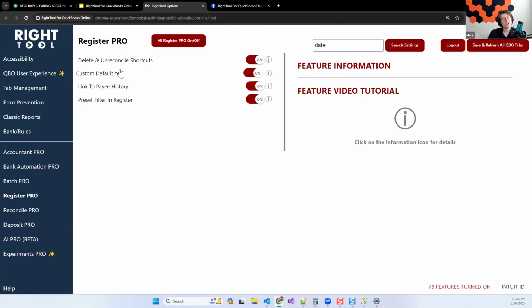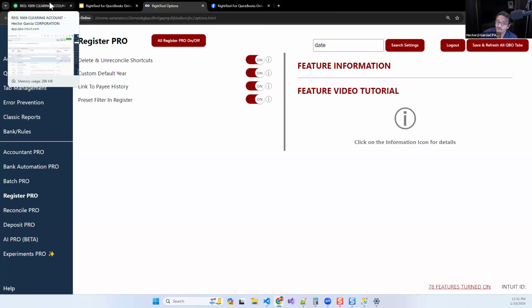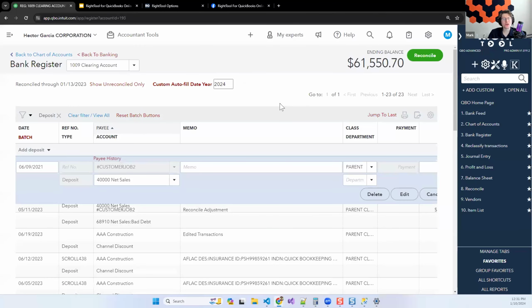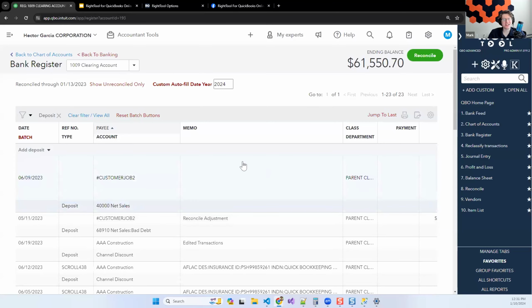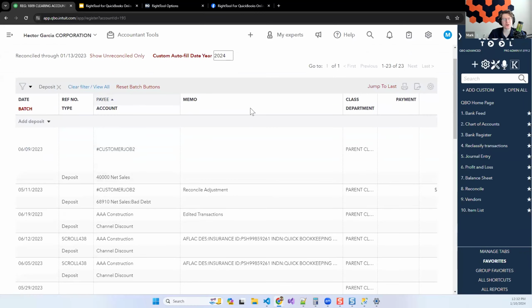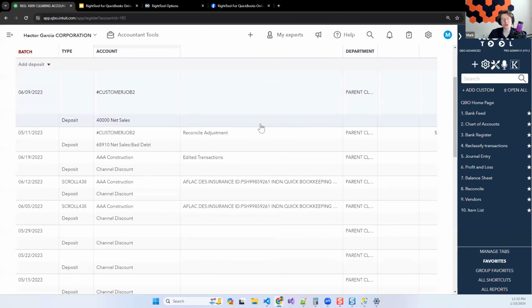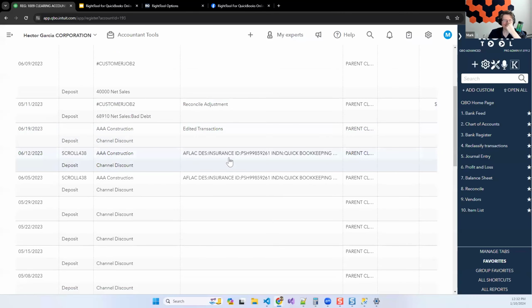And by the way, again, this is in Register Pro, so it is a pro feature. It's custom default year. This is not new, it's about a year old. Actually, we developed this in January of last year. I just want to bring that back up because it's a new year and it's something you might not be aware of, but might help you out. I know a lot of people are like, oh man, I keep typing in a number and it keeps going to 2024. I don't want December 2024.